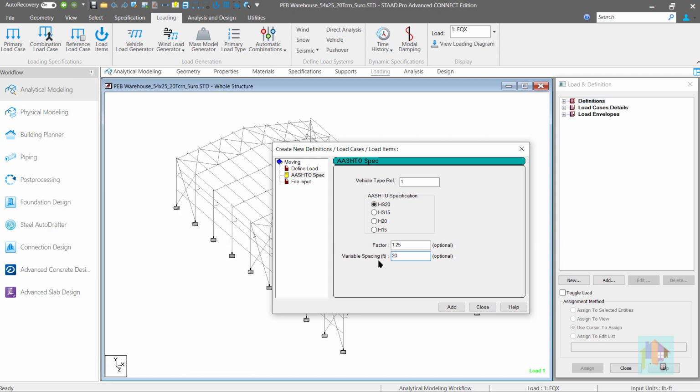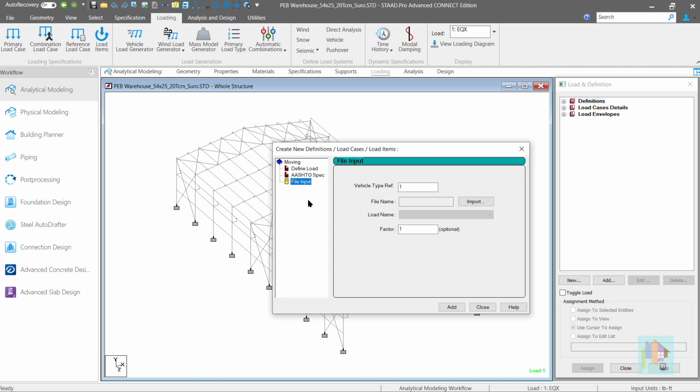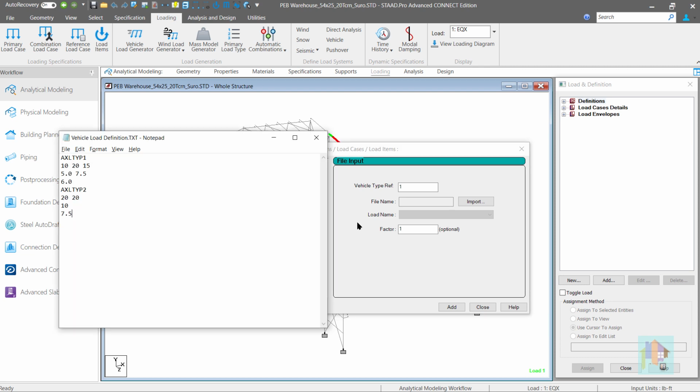Finally, we can use an external file to define the wheel load and distance. I think this is the most useful option to define a crane or vehicle load. There is no specific file format. Normally, a text file is used to store the value. But all load and distance must be defined properly in the file. Else, program will unable to read the load data. We can add multiple vehicle loads in a single file.